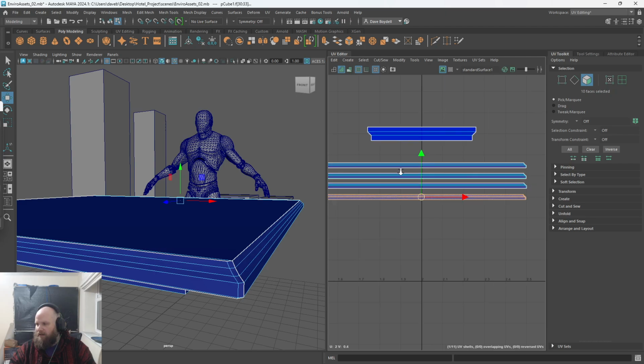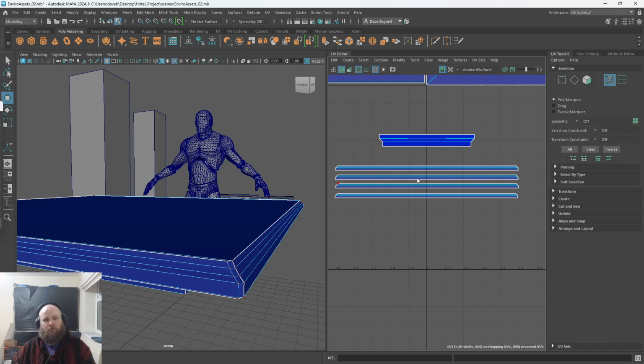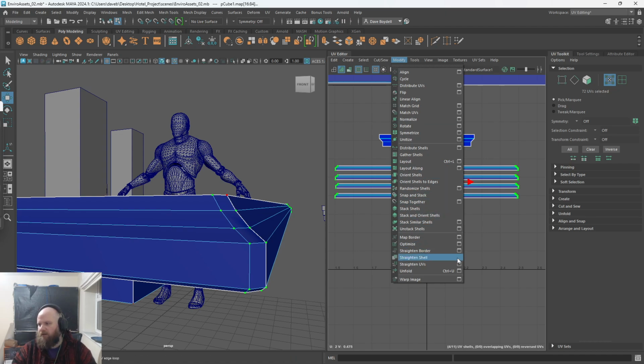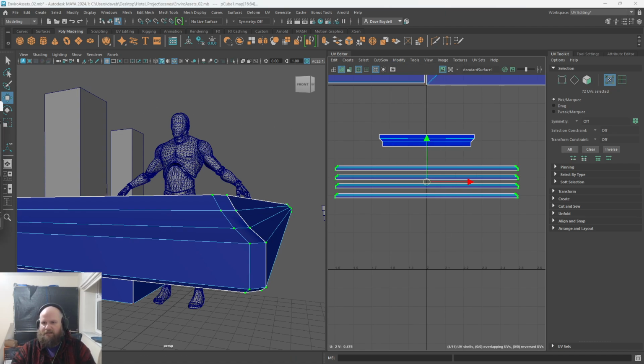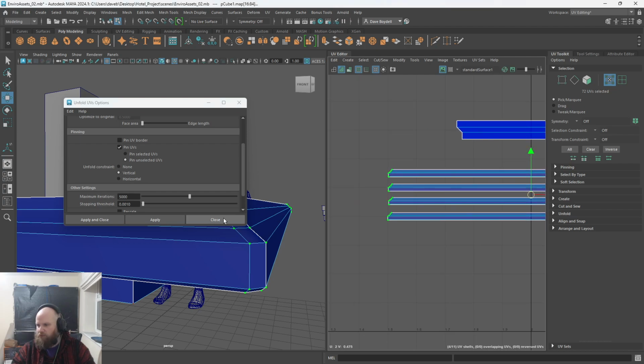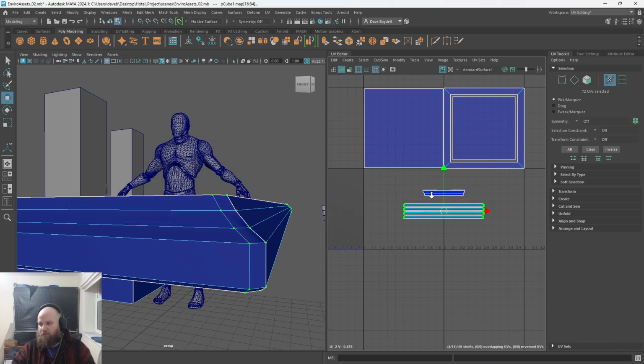And now for this, once again, because it's wide, I don't want to affect the width of it. I only want to affect the height of it, because all the faces from the front, if we see, are all at a little bit of an angle. So I'm going to have to do a vertical unfold. So modify, unfold, make sure it's legacy, and then make sure it's vertical. And then these will all slightly adjust. Perfect. So that's everything at the top of the table UV'd.